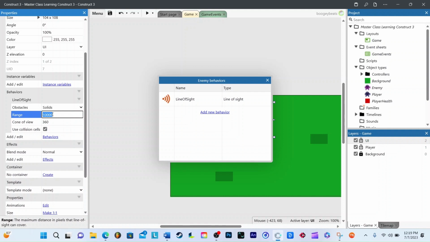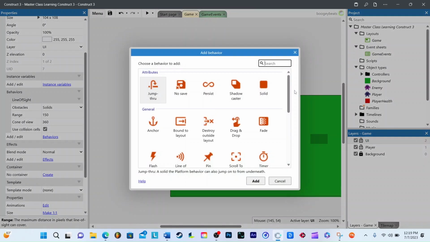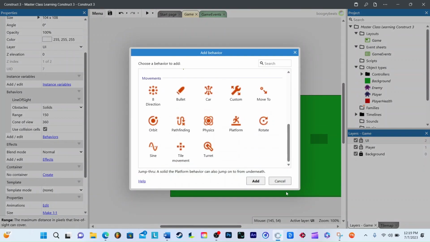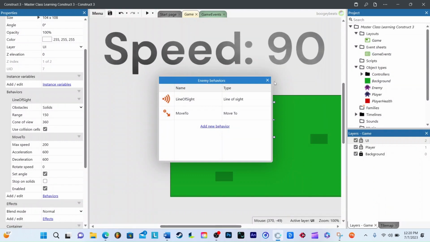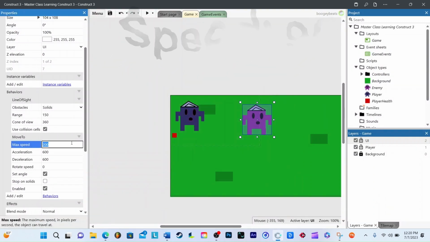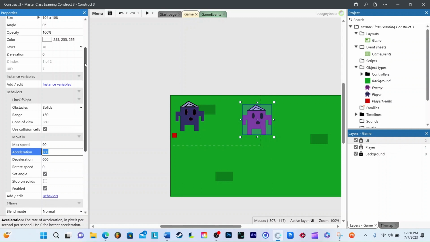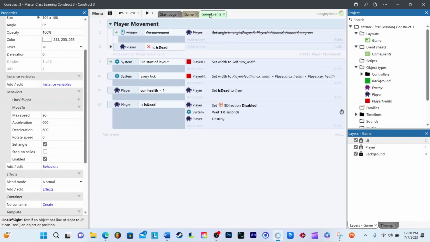Now for the range, we can set it to 150. This will determine at what range our enemy has sights on our player. Next, we will add another behavior, the move to behavior. Our enemy will move to the player. Set the speed to however much you want. I pick 93. Remember, you don't have to copy what I'm doing exactly all the time. I want you guys to experiment and try things out for yourself.